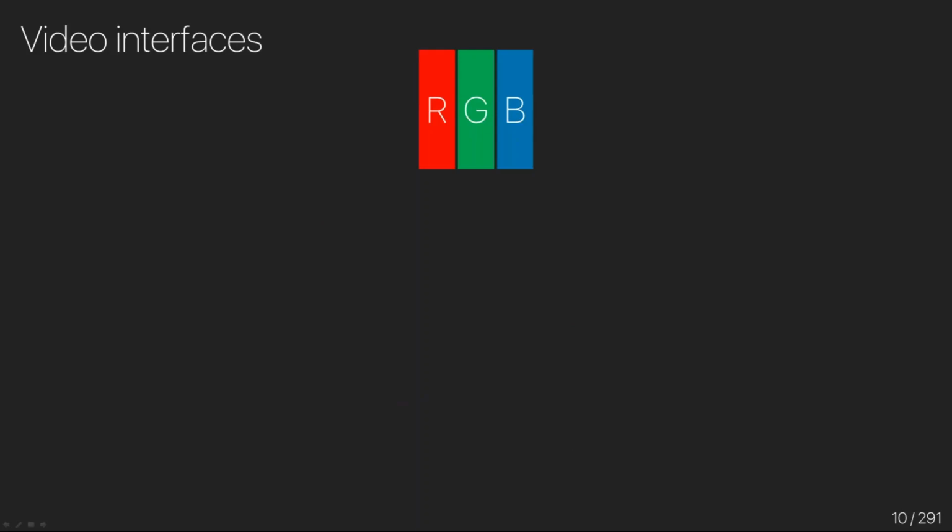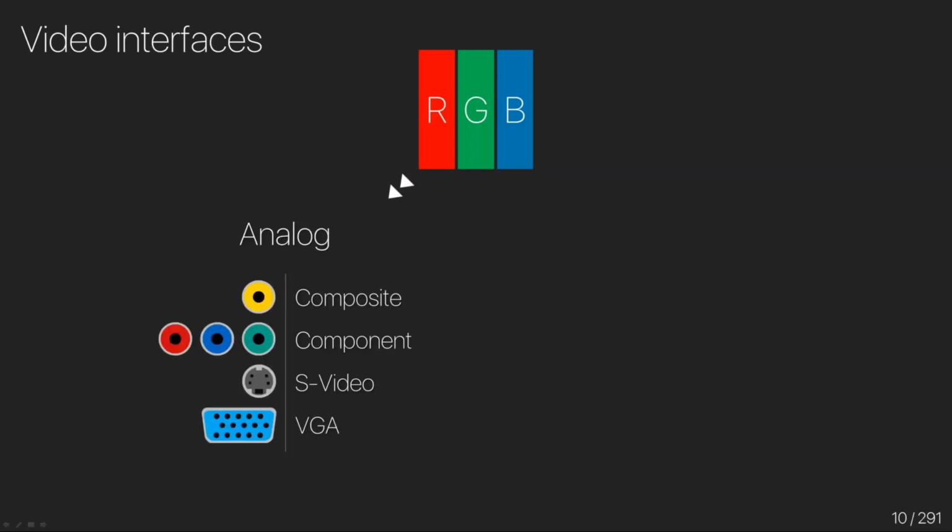As I mentioned, we have the red, green, and blue color information. If we want to transport this information from a source to a display device, then we need to use some kind of video interface, and we can choose from a lot of different interfaces. There are the analog interfaces. These are typically legacy technologies like composite video, component video, S-video, VGA. These are analog signals, so they use a continuous range of different voltages to encode the color information.